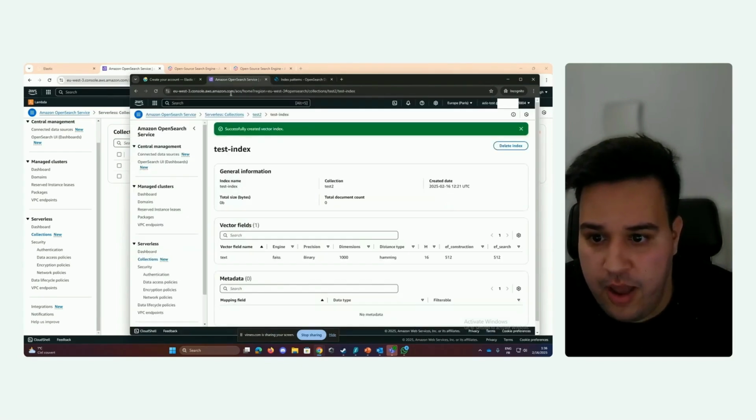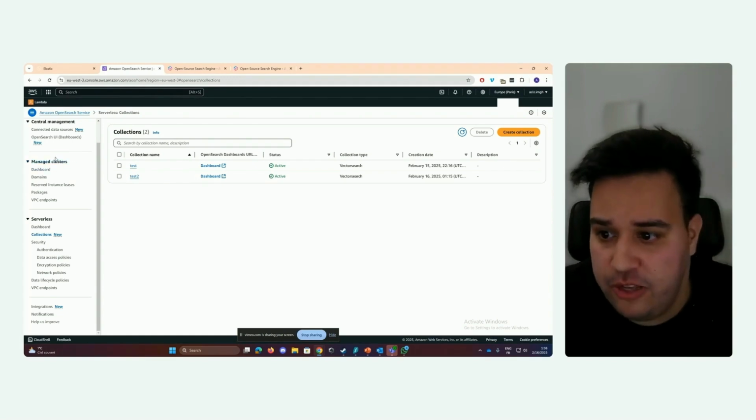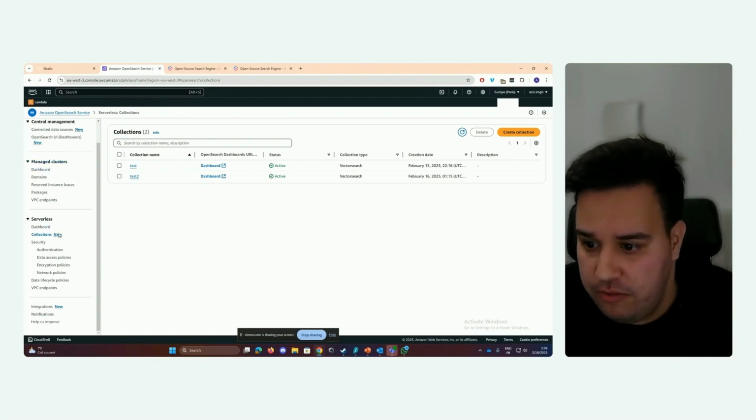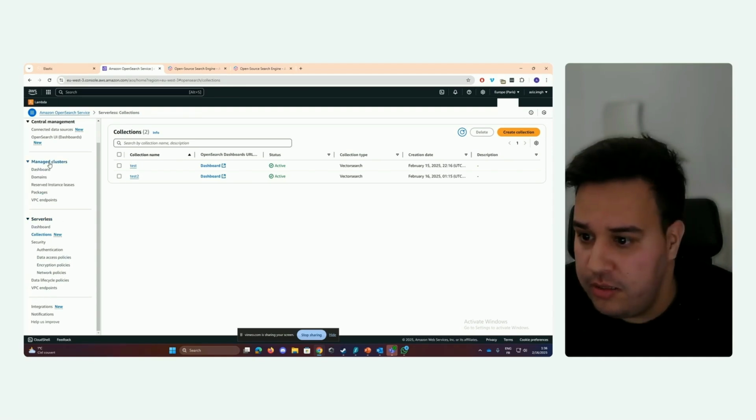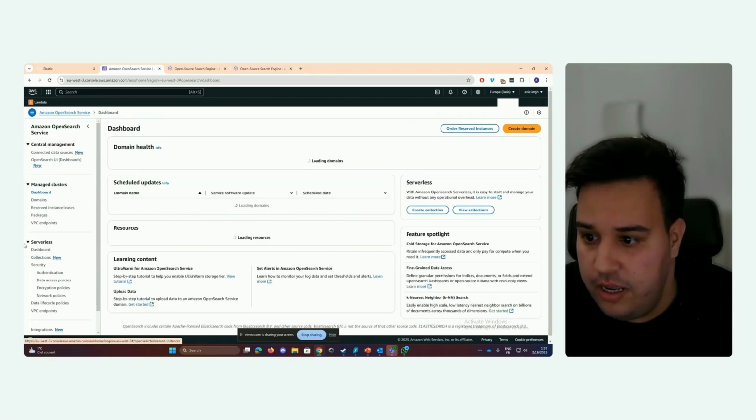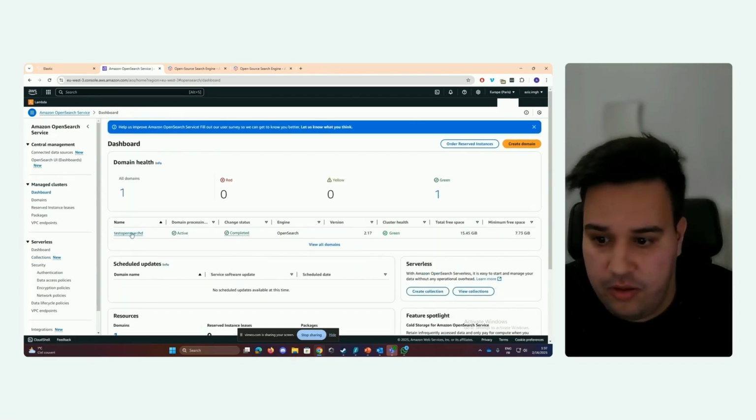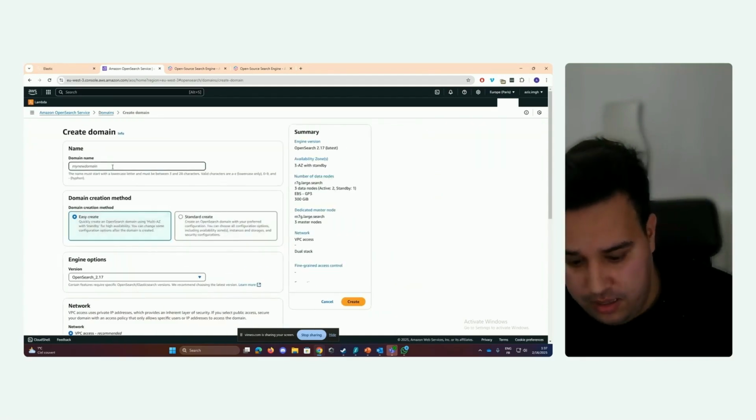So if I go back to AWS here, as I mentioned, we have the managed clusters, and then we have the serverless clusters. Now that we have created this serverless and we have discovered this part, we can go ahead and see what they offer in the managed clusters. So if I go to the dashboard, you can see they have already created one here. So I'm just going to get another one. I'm going to say test whatever.